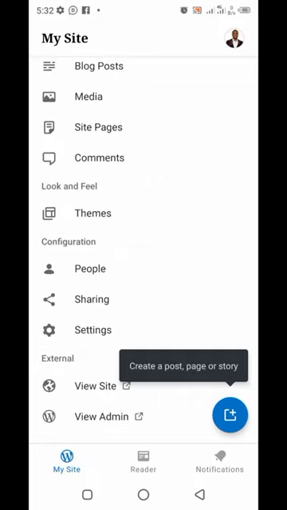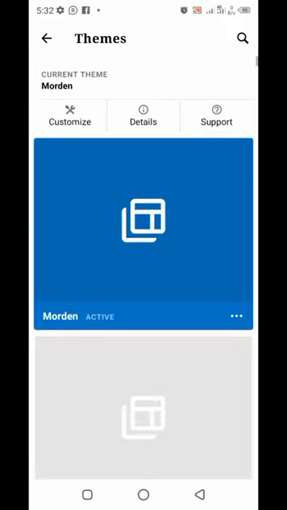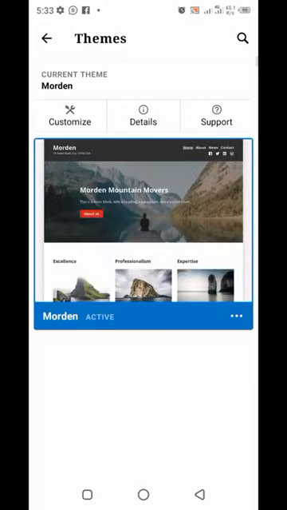And then you have your themes. From here you can see different themes on the website, and the particular one you're using. It says current theme. And right here you can customize details. So this takes us to the WordPress.com site.